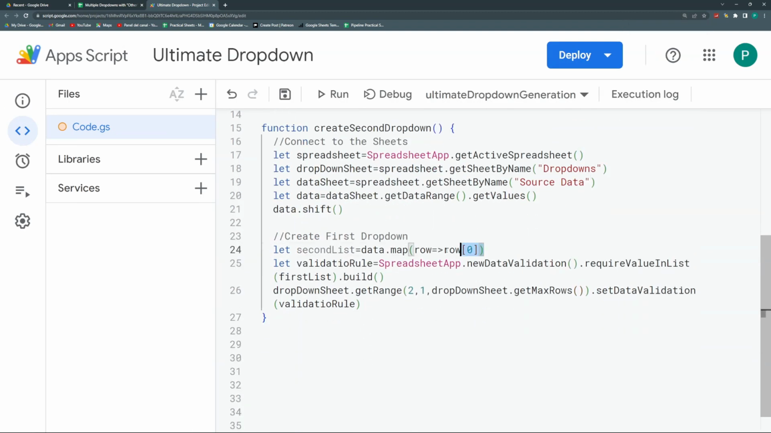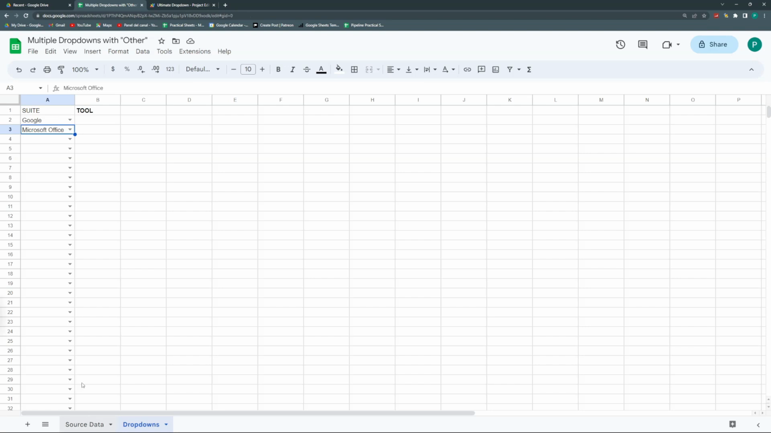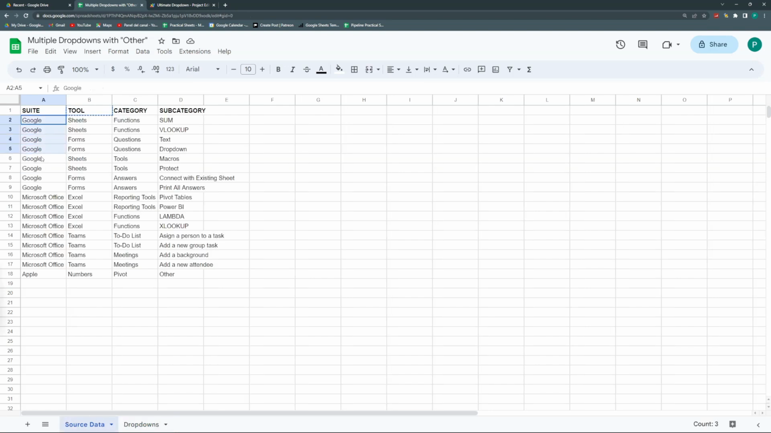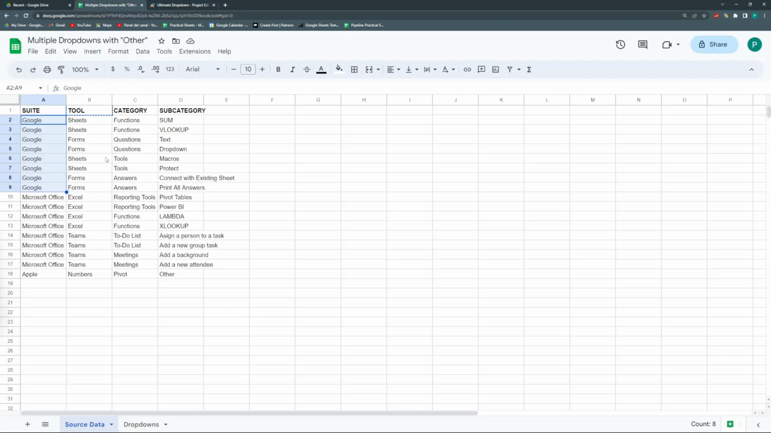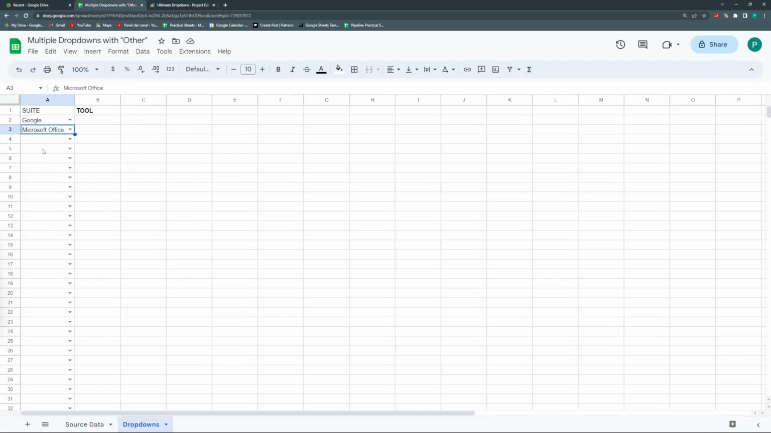The second list: first, before doing the map, I need to do a filter, because I'm going to filter all of my data with the things that have the suite, the Google suite. So one data I don't have is the data of the cell the user is on at the moment.